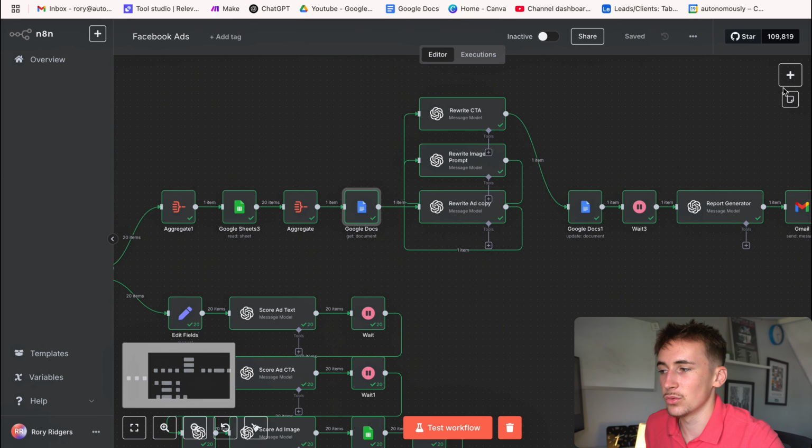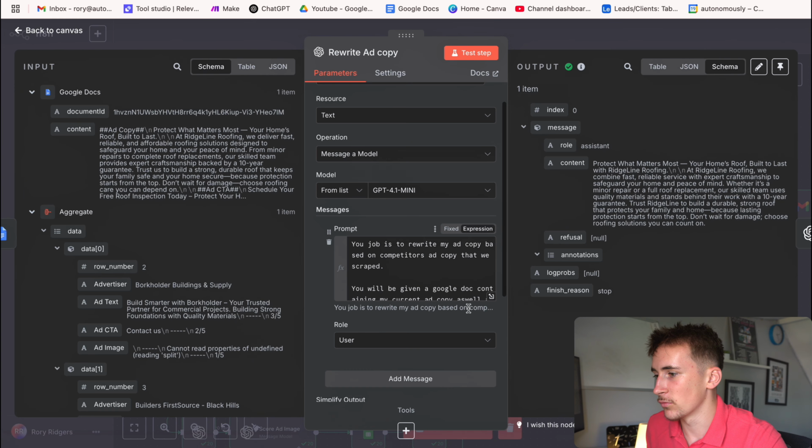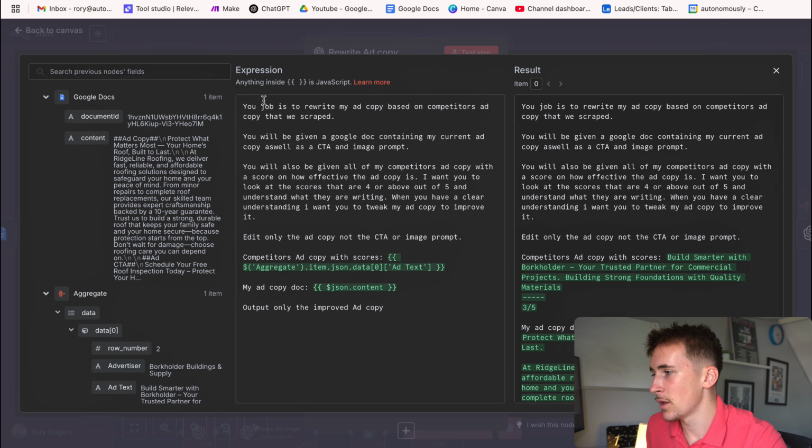And now we pass all of this over to our 3 LLMs here that are going to rewrite the ad copy, rewrite the image prompt, and then rewrite the call to action. So if we have a look at the rewrite ad copy, open this up, you can see your job is to rewrite my ad copy based on competitors' ad copy that we scraped. You'll be given a Google Doc containing my current ad copy as well as my CTA and image prompt.